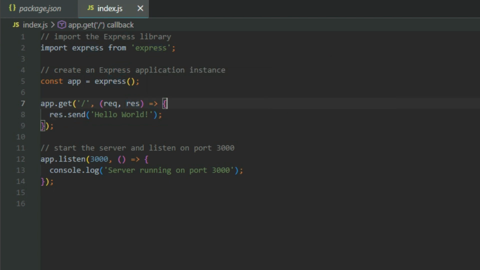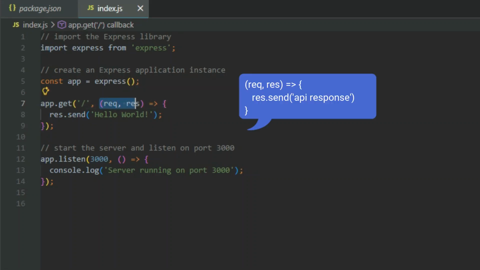So for example, here we have an API handler, and it is written like this. When we are writing the API handler, we must enclose the request and response with a first bracket and then the fat arrow, and then we have the curly bracket or second bracket. Inside that we will send res.send hello world.